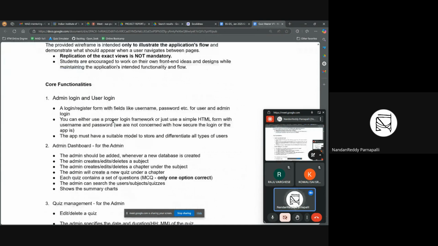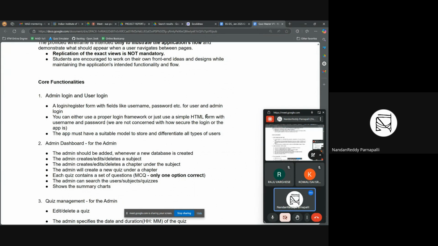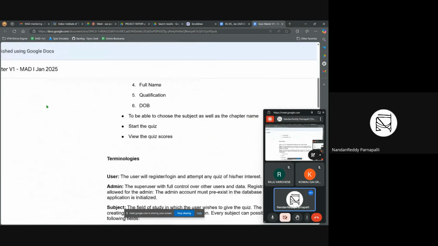Okay. So admin should be login. You can create a separate login or register page for admin, or else you should create it automatically. I think I have mentioned it somewhere. Let me check.